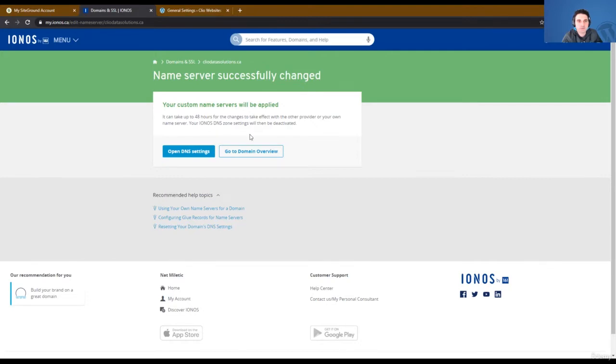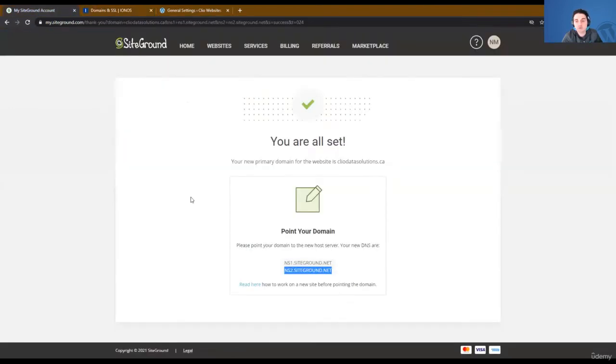So what this will do is it'll tell this address to use these name servers in order to look for where the website is hosted. These servers that we're pointing it to are actually owned by SiteGround, and it'll tell this domain registrar, which is Ionos in my case, to point this particular address to these servers, essentially. So let me show you what that looks like.